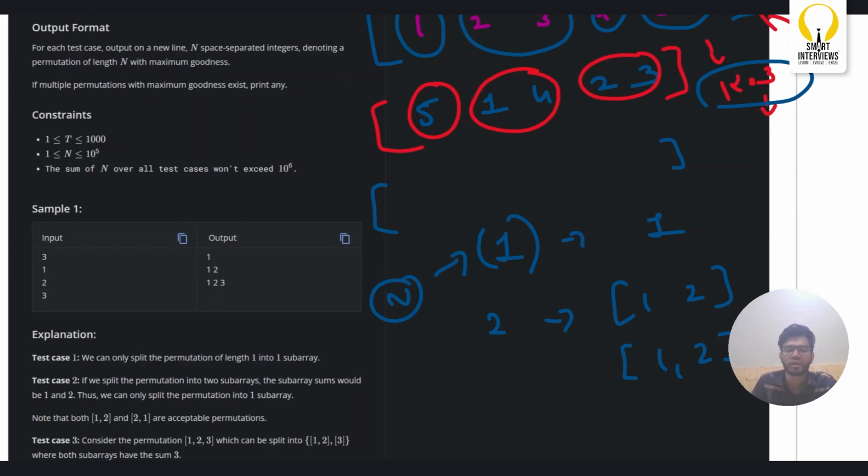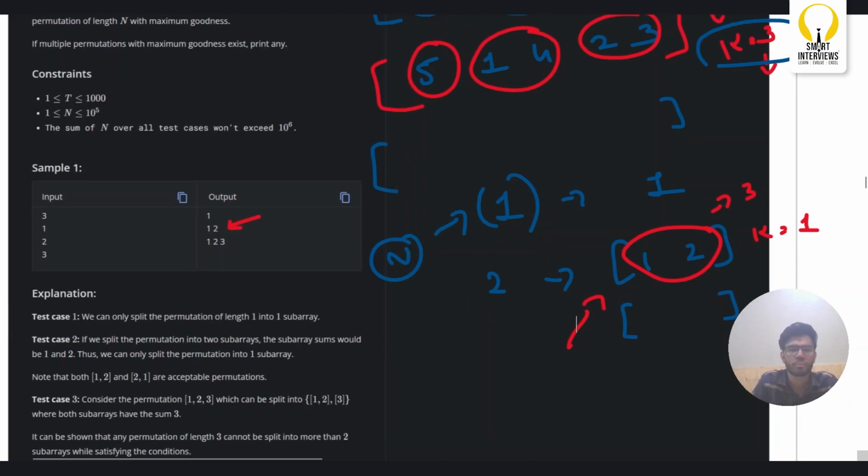Since I want my k to be as large as possible, I will start with the max. Can I split this permutation into 2 parts such that each subarray has equal sum? That means 1 and 2. No, right? I cannot split into individual elements, as they do not have the same sum. So next I will check with 1. If I just group them all together, that would be a valid answer as well. So the sum is 3 and k is 1. So the output here for 2 is the permutation that we have found. So I'm printing 1, 2.